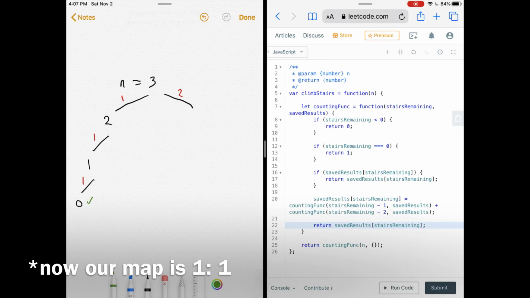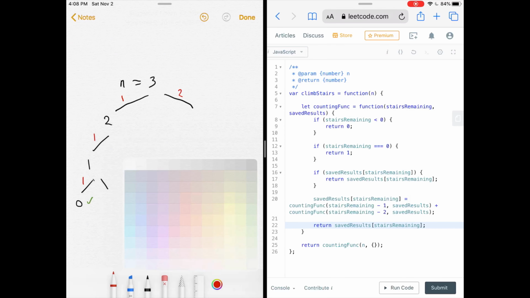So now it jumps back out of that iteration and makes our stairs remaining 1 again. Remember, there's another path it now has to take: the path where we try to take 2 steps. What's 1 minus 2? It's -1. So that is not a valid path.